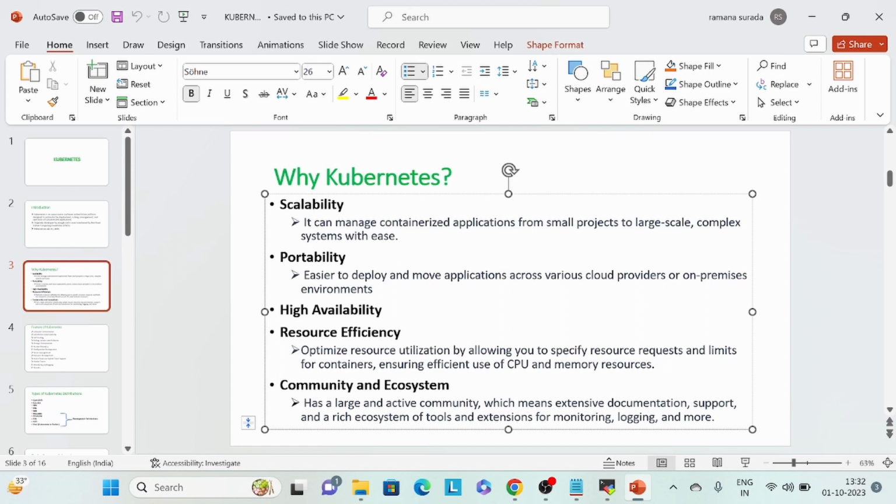And high availability. I already explained what availability is, right? It will give high availability. And resource efficiency, because Kubernetes lets you limit how much CPU and how much RAM you can use while creating the pod.